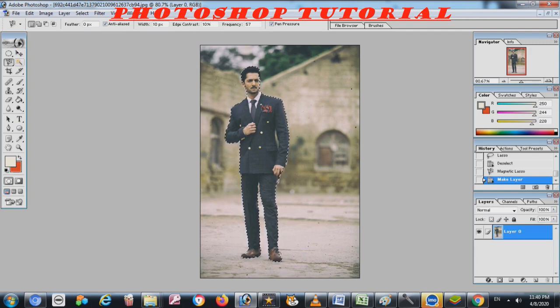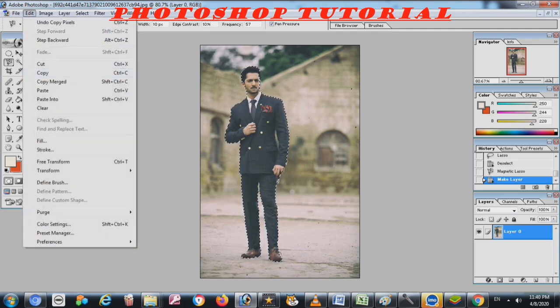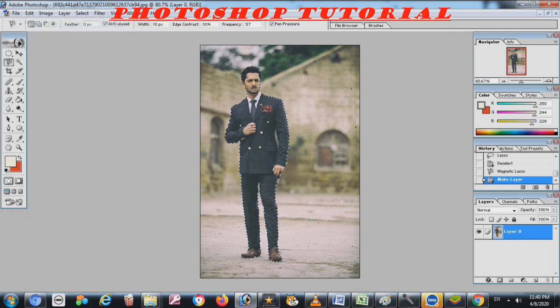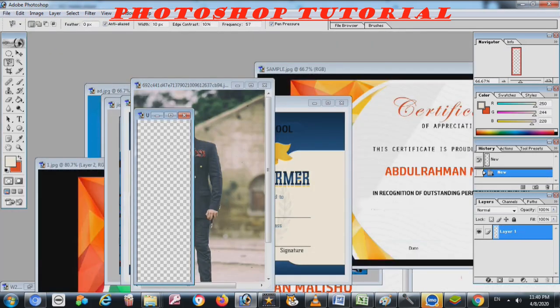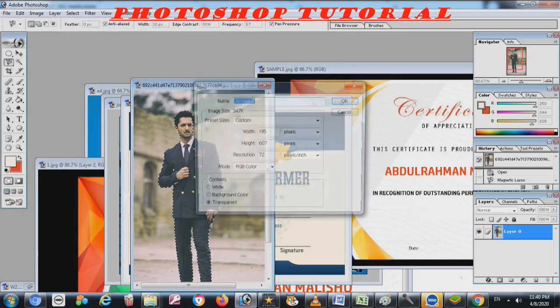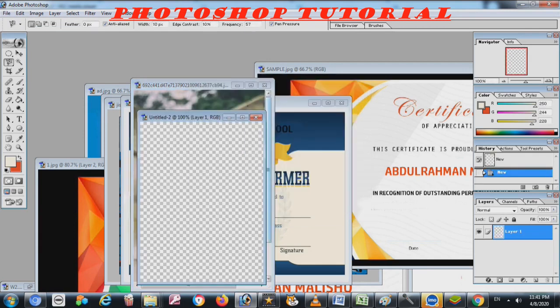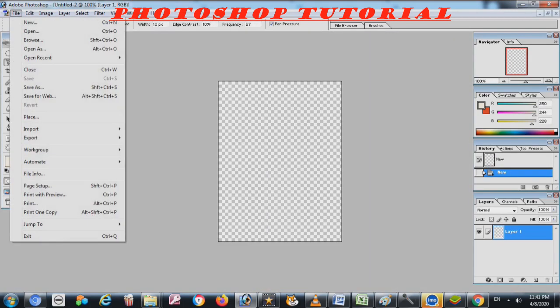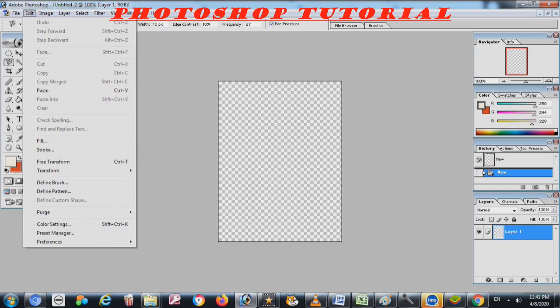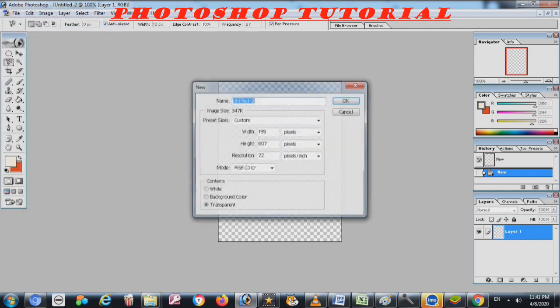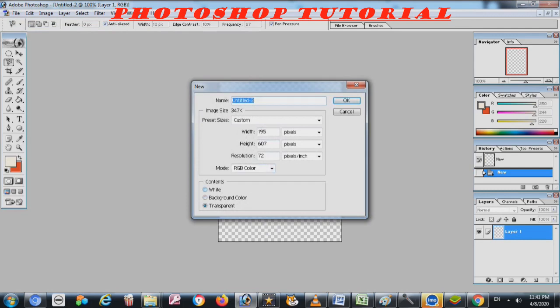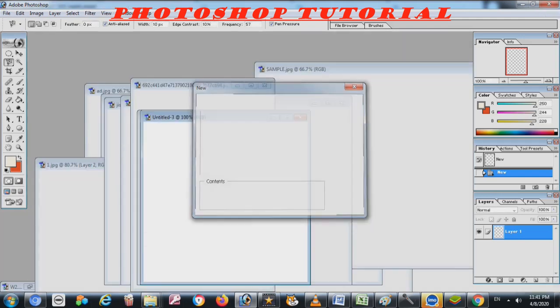Now I will copy this image from here. Suppose Control C, or you can copy from Edit. Now I open a new image. Suppose this one, or this one is very small, so I make it width 300 and height 400. So you see this window, this is transparent. I don't want a transparent window. From here, you can take white background. You can change here. Suppose I take 400 width and 400 height.